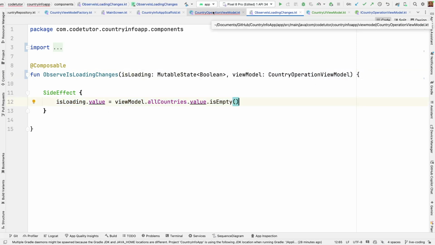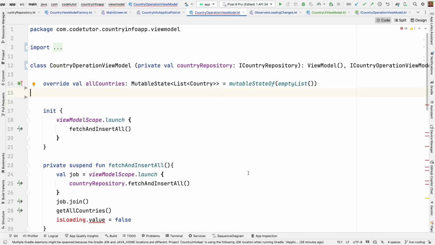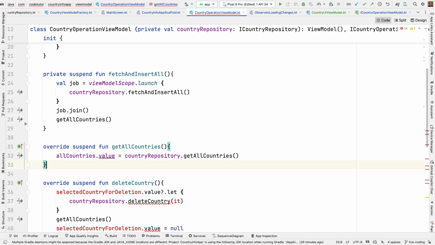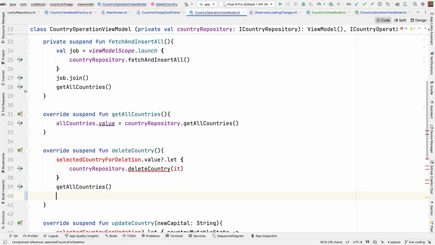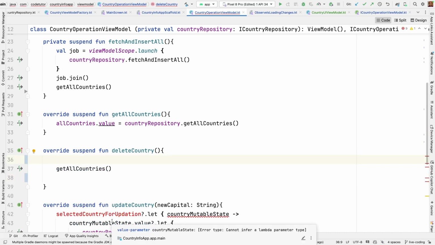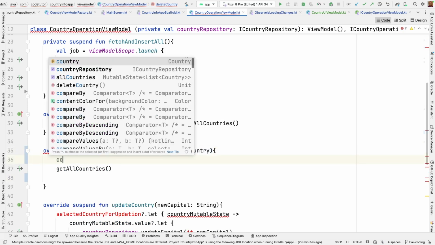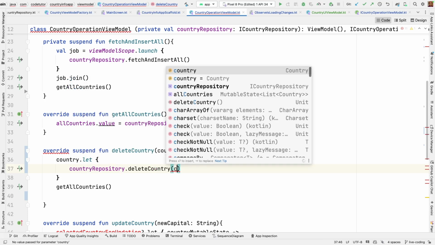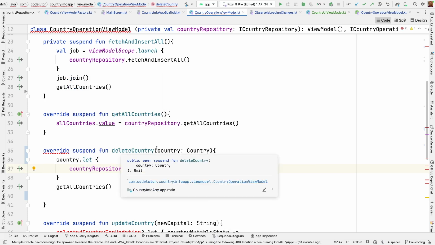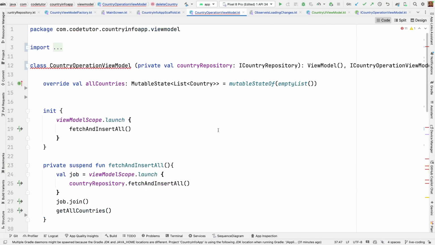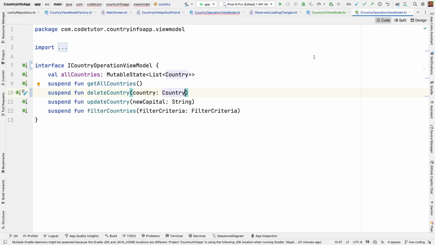Let me go back to the operation view model, where there are still issues. The main problem is removing the old references which were based on UI state management. So this is not needed anymore. Coming to deleteCountry, this is not needed and this is not needed. We can rewrite this logic based on the country that we will be receiving: country.let, repository, countryRepository.deleteCountry, pass the country, and that should delete it. I think we need to go to deleteCountry and update it here, so let me go to the original repository and pass the country. That should take care of it.